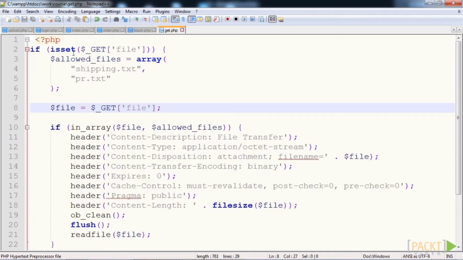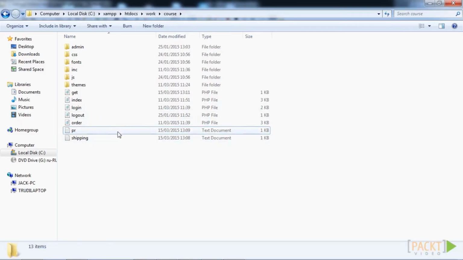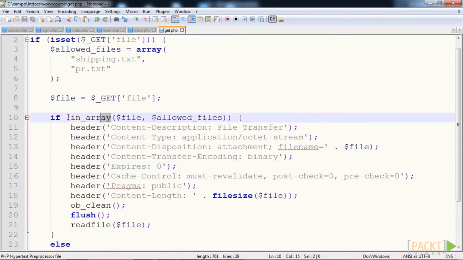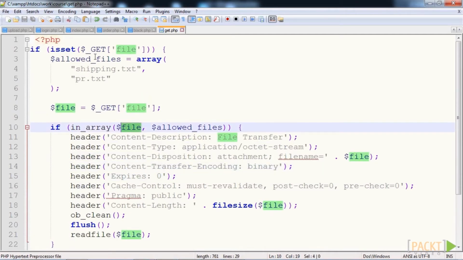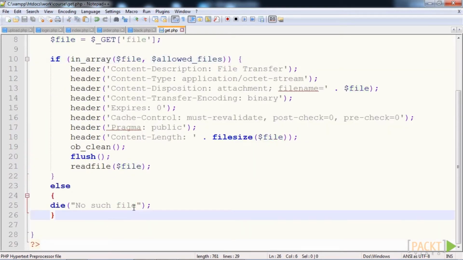So we've got allowed files as a variable, and the array contains shipping.txt and pr.txt, which we have in our file system here, pr.txt and shipping.txt. And what I've simply stated is I've used the inArray function in PHP, and I've basically said if the GET request says shipping.txt or pr.txt, then we download that file that is coming from the GET request. Otherwise, we say no such file.